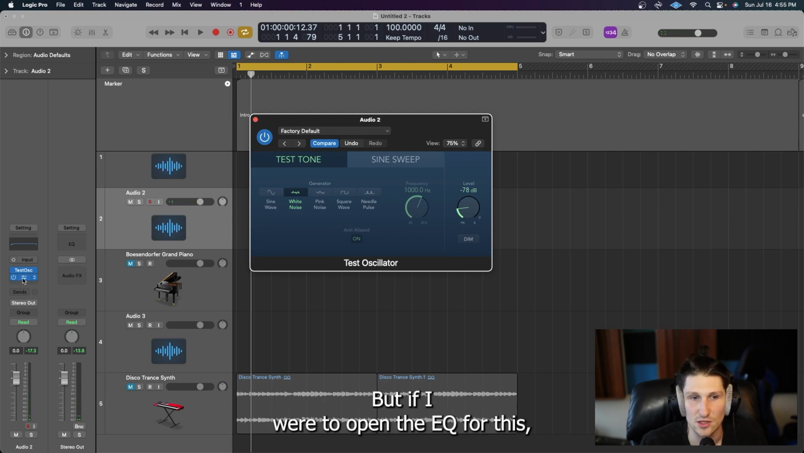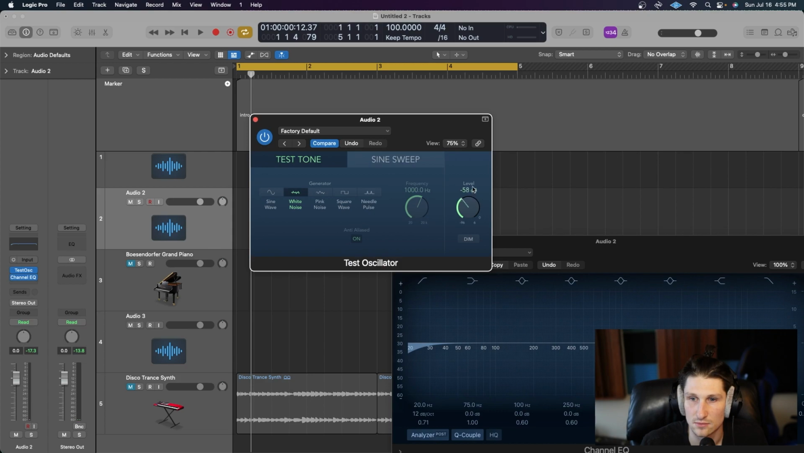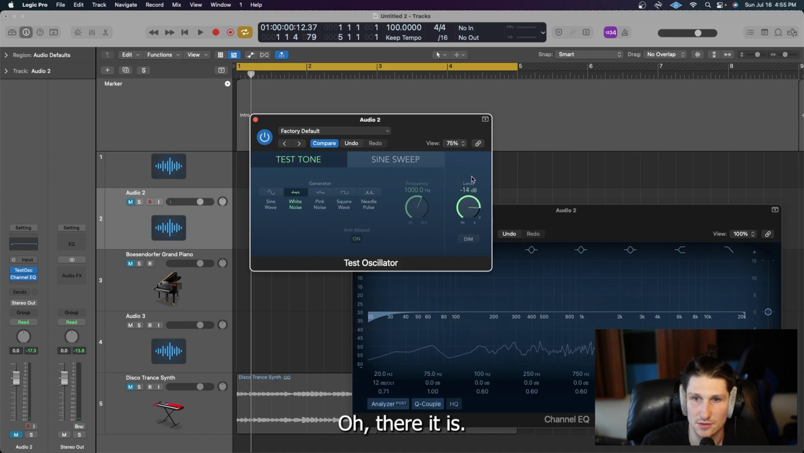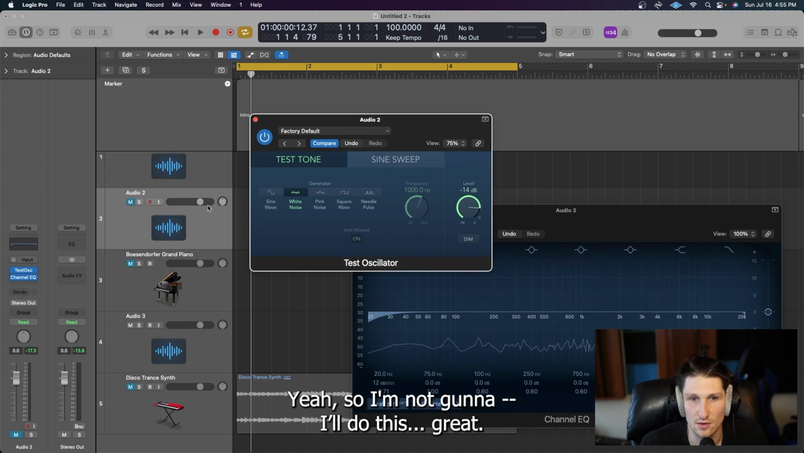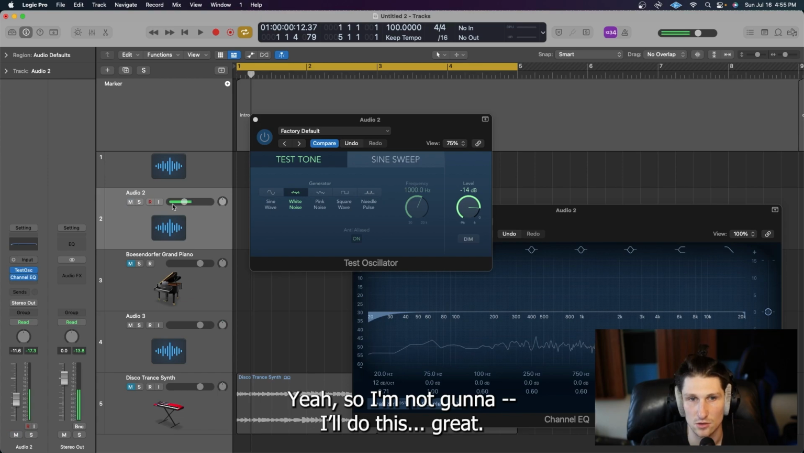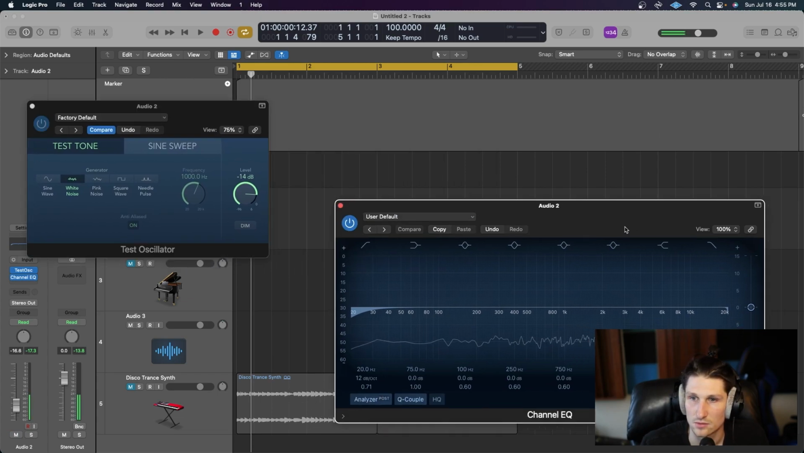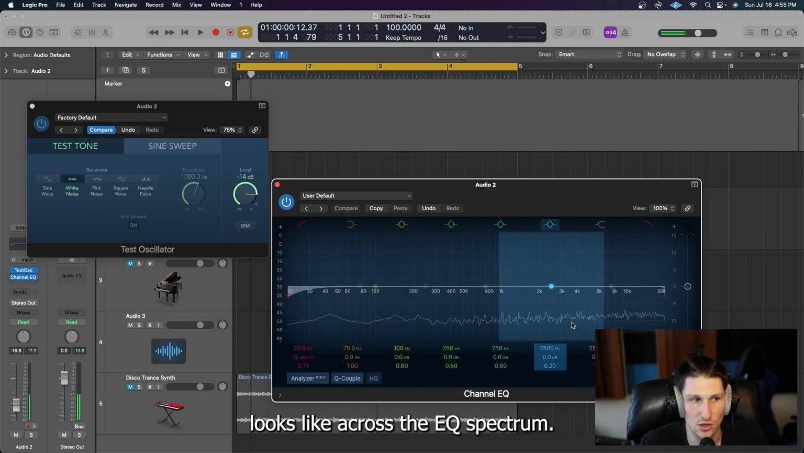But if I were to open the EQ for this, nothing happens because, am I lost? Oh, there it is. Great, that's better. So now this is what white noise looks like across the EQ spectrum.